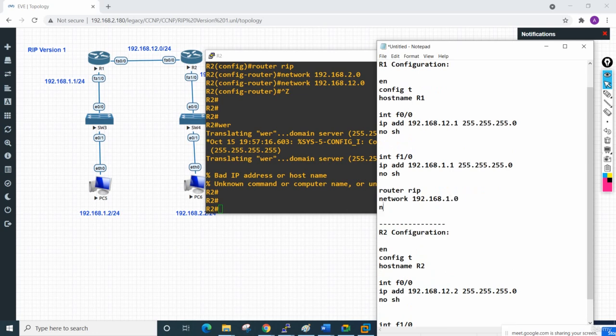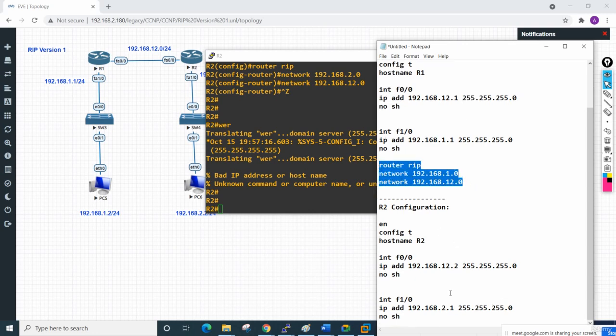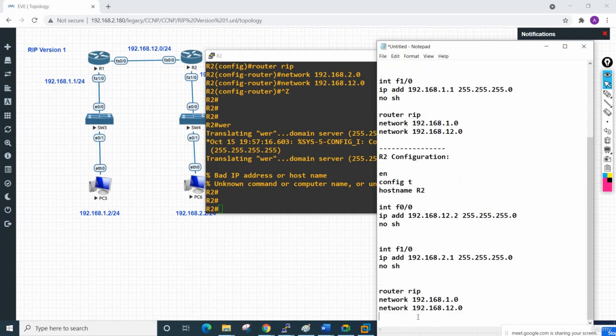192.168.1.0, and then we have network 192.168.12.0. Okay, same configuration we will copy here also in this one, and we will change here. This should be 2.0. The network ID, this interface network ID we need to write. This interface network ID. How do we calculate the network ID?